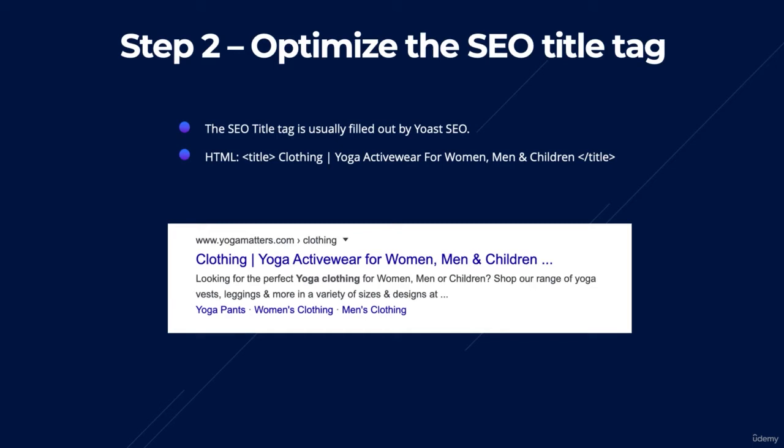Step 2. Optimize the SEO title tag. Your SEO title tag is the main heading text you will see in the Google search results. It's usually filled out by Yoast SEO, which is a free WordPress SEO plugin. I will show you how you can install the plugin on your WordPress site shortly when we jump over to a live walkthrough.